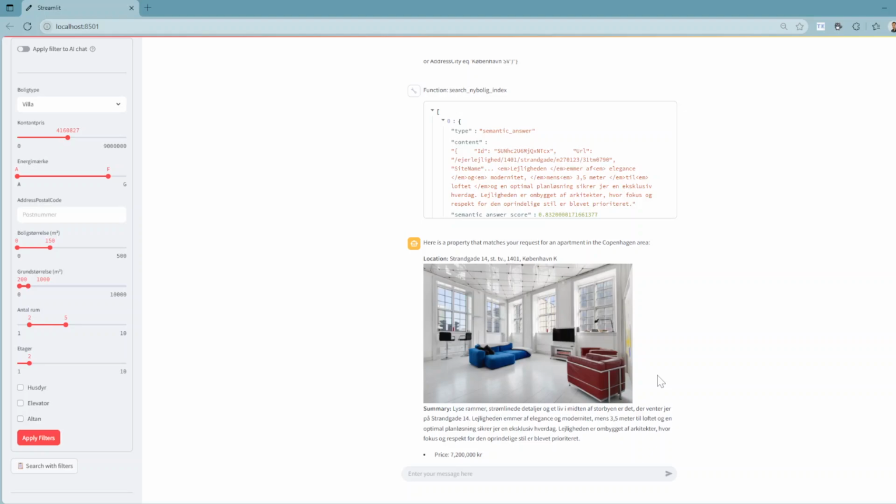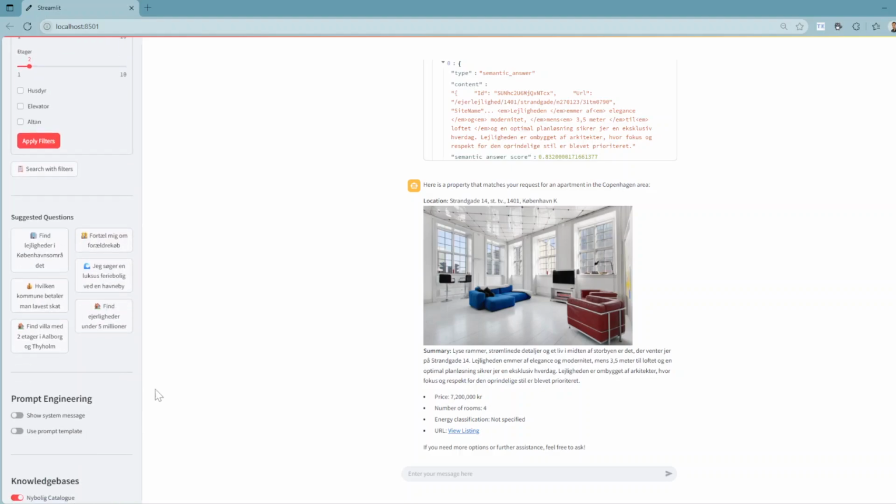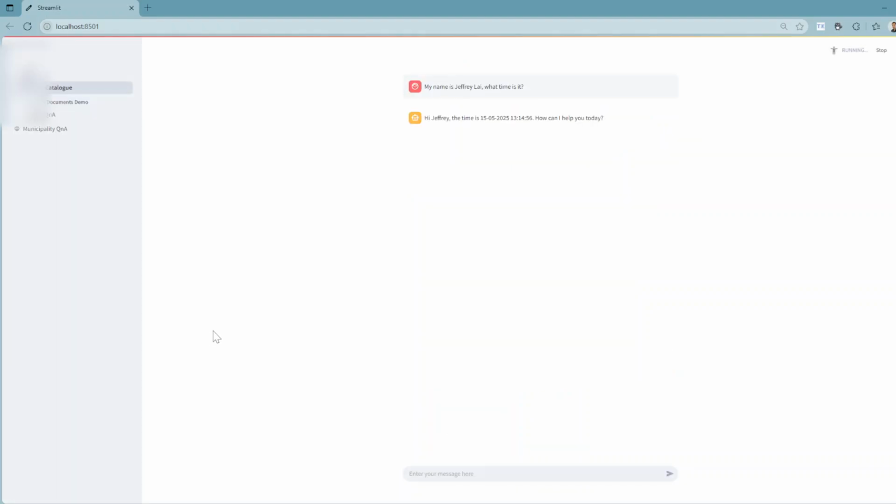And then I found this nicely light-roomed apartment. I just want to put a disclaimer here that I only ingested 100 different properties into my AI search, so that's why I have limited properties that I can find. But that is very nice. So let's try to play with it differently. Let's refresh this one. Let's just remove the whole conversation.